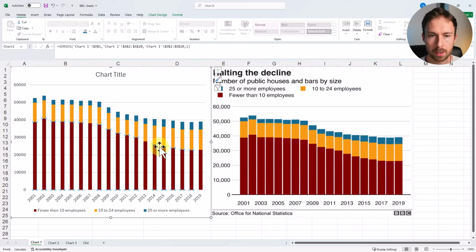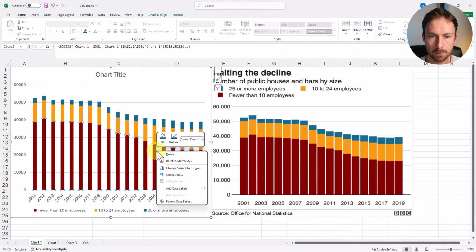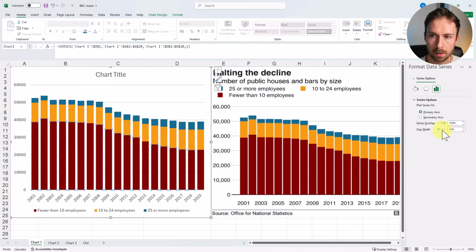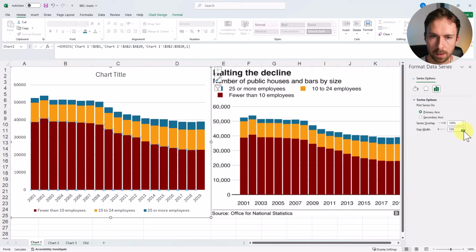And the way you do that in Excel is you right click on a bar and click on Format Data Series. And that will open up the Format Data Series sidebar. And the specific value I want to change is the gap width number. And I'll want to reduce this quite a lot. And as I do, you'll see the bars are getting thicker. And an appropriate value here would be somewhere around, say, 12%, which mimics the example quite well.